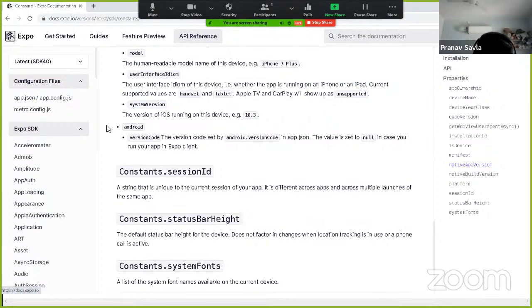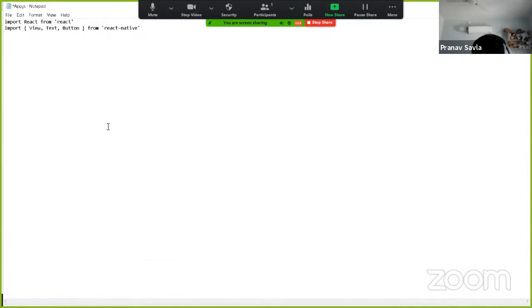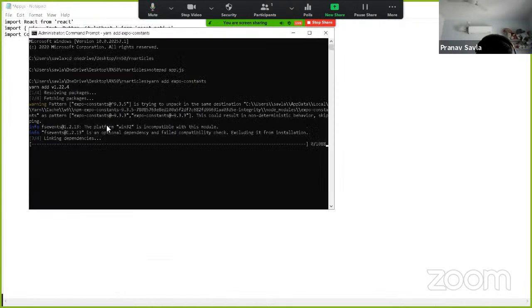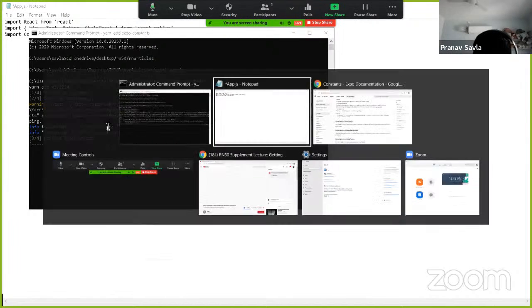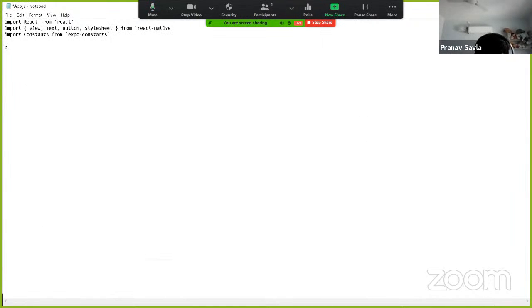So what we can do, I'm gonna keep this doc open, and I'm also gonna import StyleSheet from React Native, and I'm gonna import Constants from expo-constants. It's still adding it, but that's okay. We can still write the code through that. And we can just say export default.